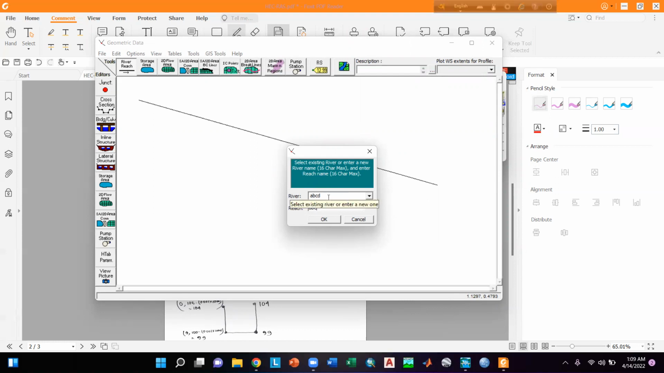Basically, the river is said to be ABCD and the reach is ABC, which actually means that I am working with a portion of my river, which is the ABC reach. You can also work with the whole river portion or river reach. For this particular project, I am assuming that my whole river length is named river ABCD, and I am taking a portion, reach ABC. Then I will click OK.